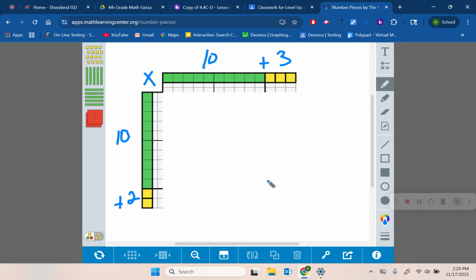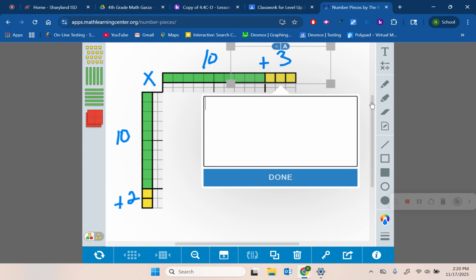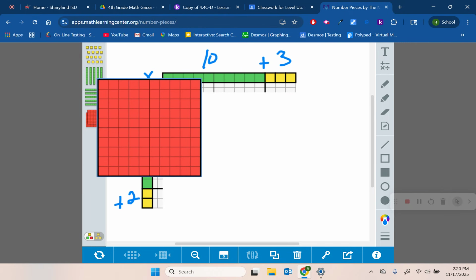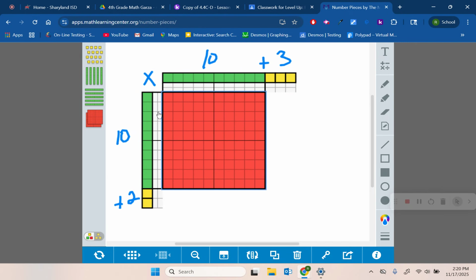Then you have to ask yourselves, what is 10 times 10? That's going to be 100. What is 10 times 3, or 10 times 1, 10 times 1, 10 times 1? Well, that's going to be your 30 on this side, your 3 10s. And over here, 2 times 10 is 20.